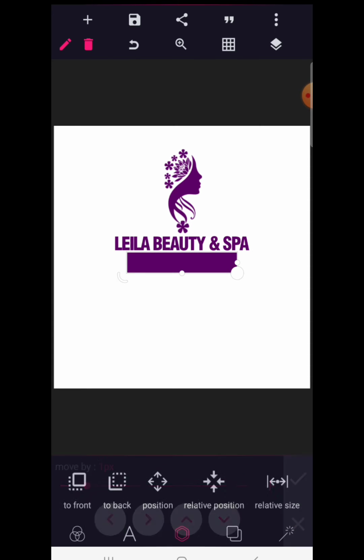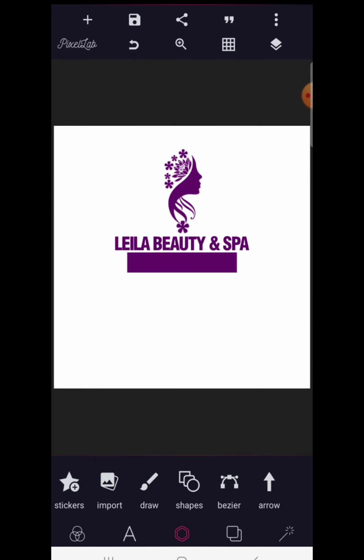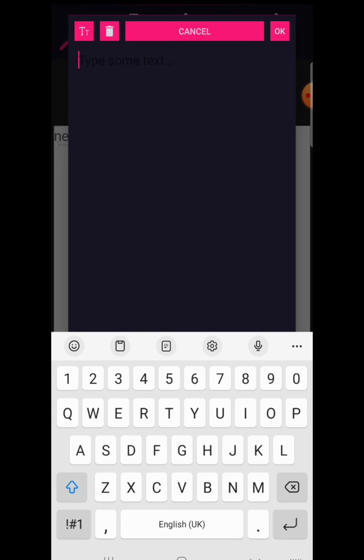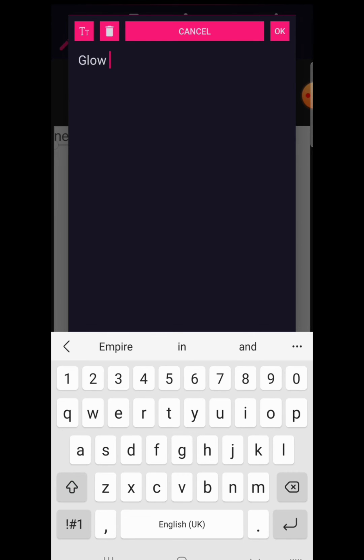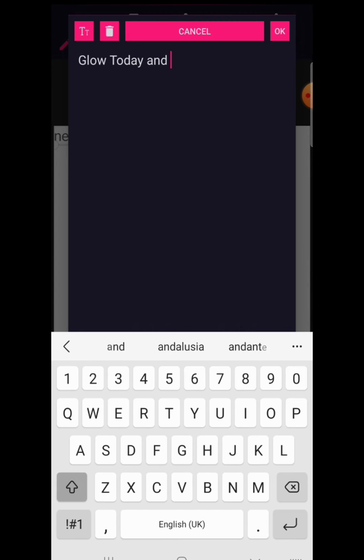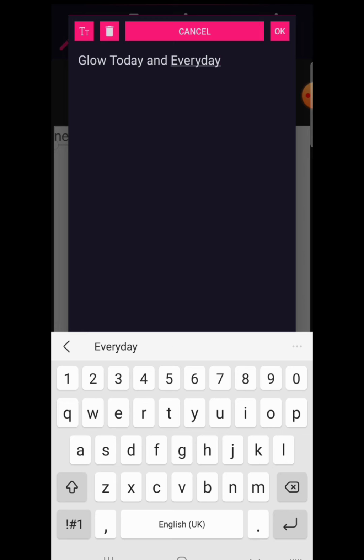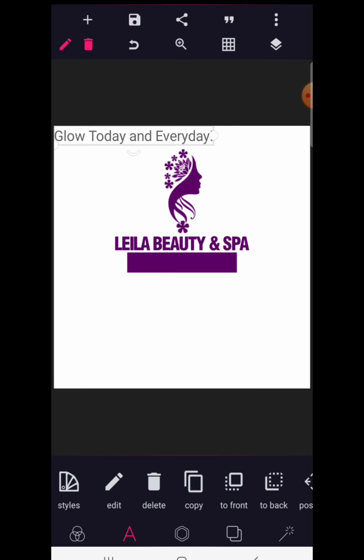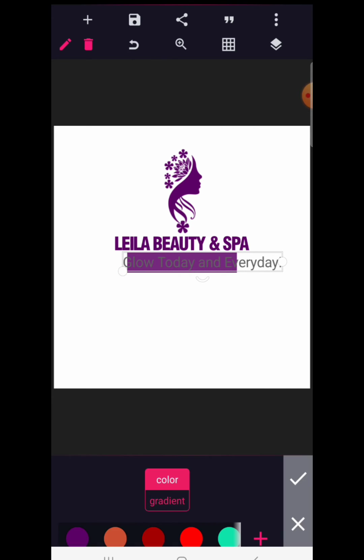So after attaining this, the next thing that we would love to do is to go to our text and write the slogan. So it's glow today and every day. This is just so awesome and unique for a slogan, and I guess it will attract a lot of customers. So glow today and every day. But then go to your color and change the color to white.